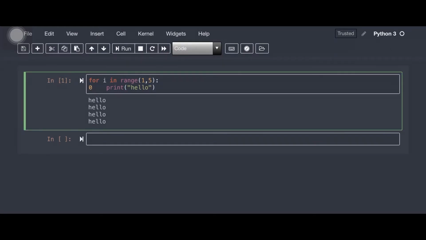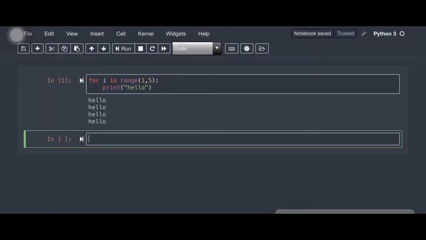Okay. So since we had given the range from 1 to 5 and 5 being the last point is not included, so 1, 2, 3, 4. That is why it completes 4 cycles. And in each cycle it prints a hello. That is why we are getting 4 hellos at the end of the two statements. Now we will execute the same thing using a while loop.